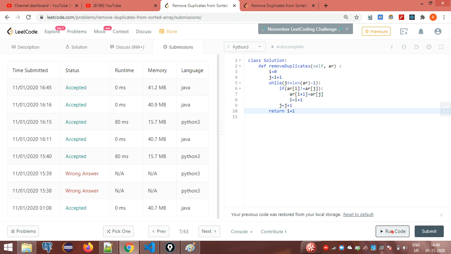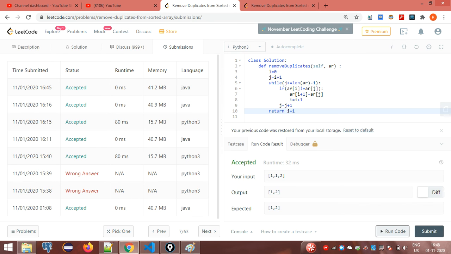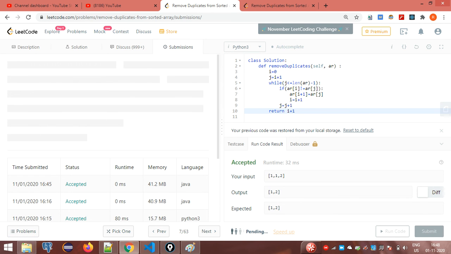Let's see whether the code works or not. It is accepted, so now I will submit again. I've already done this, but I'm trying to show you how I did it.